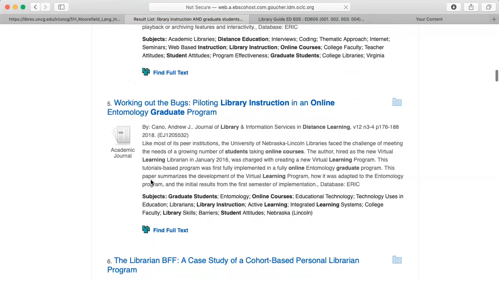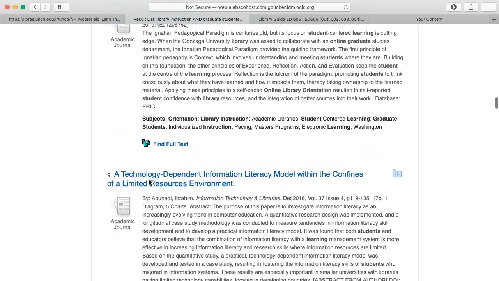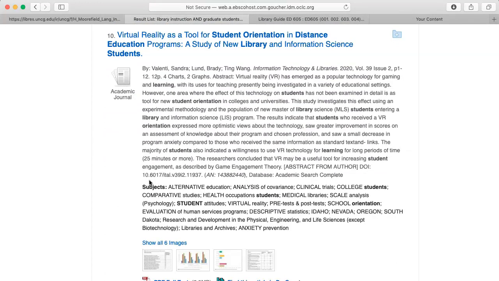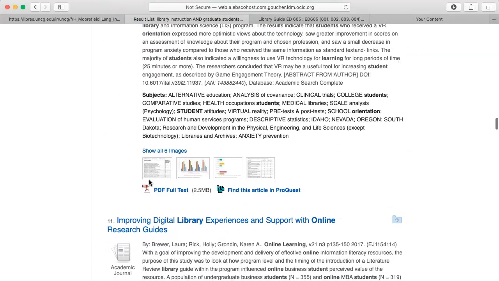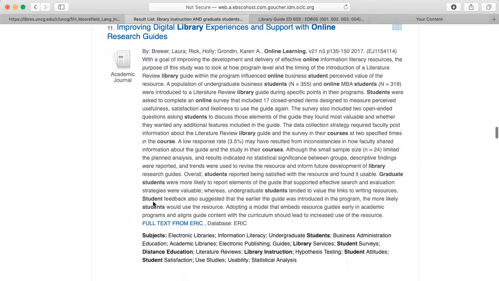I continue to scroll down. These articles are available full text, but they're not relevant to my search. This article, however, Improving Digital Library Experience and Support with Online Research Guides, does look useful. I'm curious to see if the online research guides are similar to the Ed605 research guide that I have developed for this class. I can click on Full Text from ERIC.